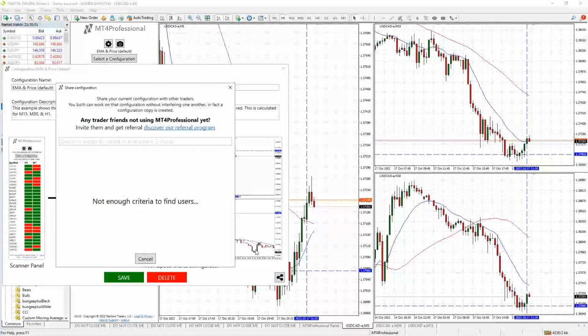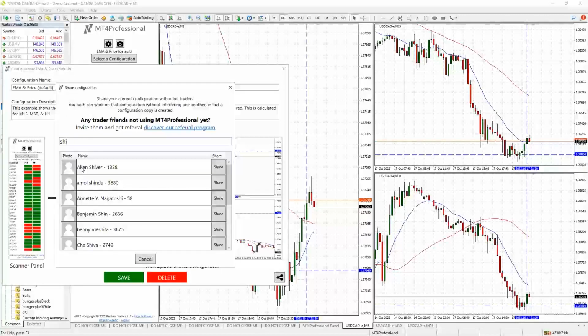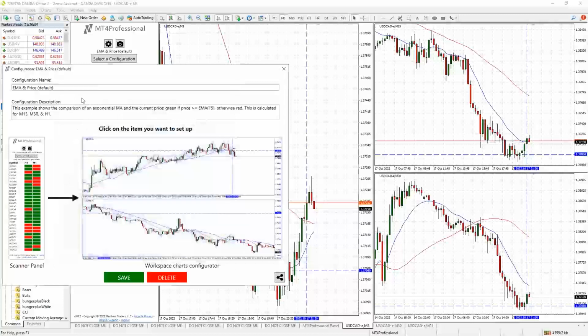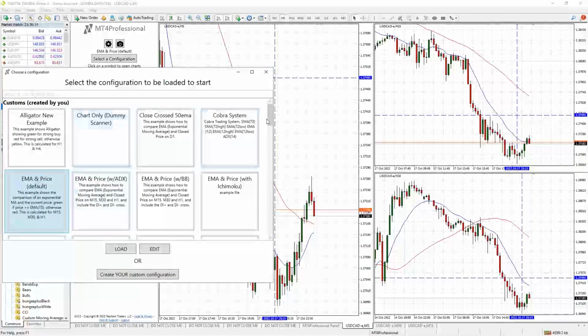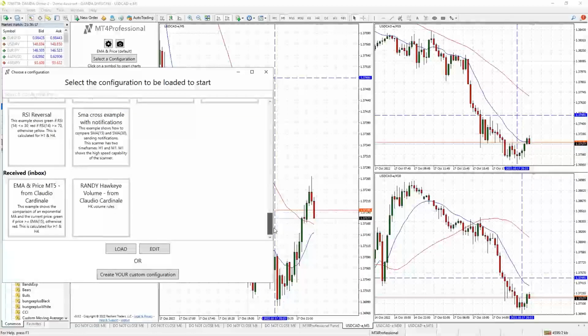So all you have to do is click it, find the individual that you are interested in sharing with, and select that person and click the share button. And it will share all of the configurations, for example, the EMA and price, the one I just went through, with them. Once you do share it, then on this list right here, it'll show up in the inbox. So if you scroll all the way down to the bottom of your configuration panel, there's an inbox located right here that you will be able to click on any item that's been shared from other users within the system. Really a great tool.